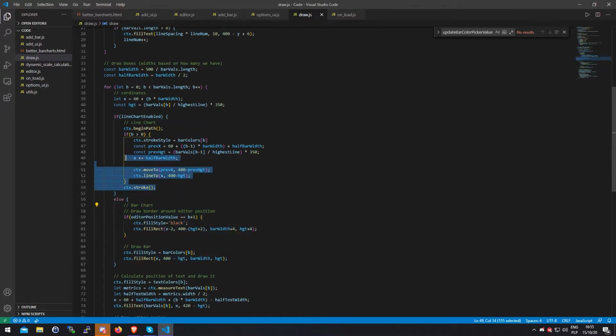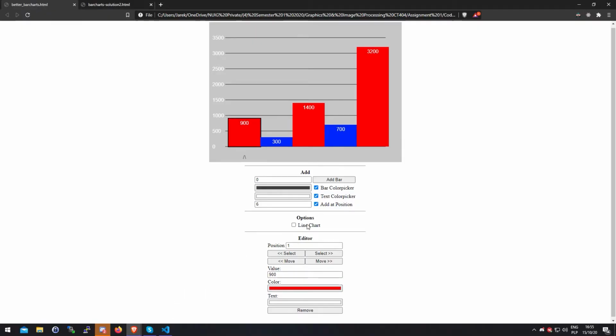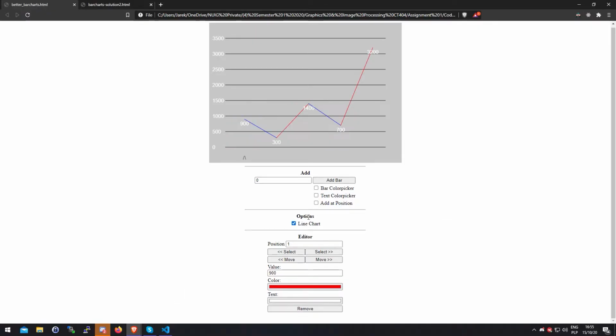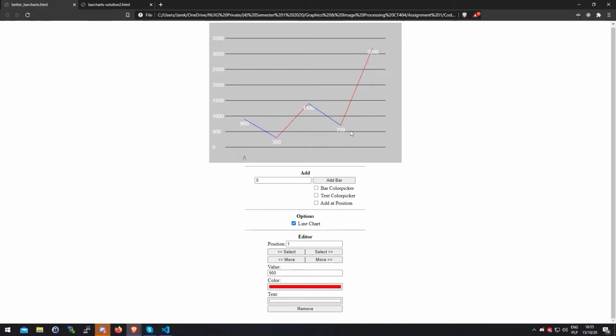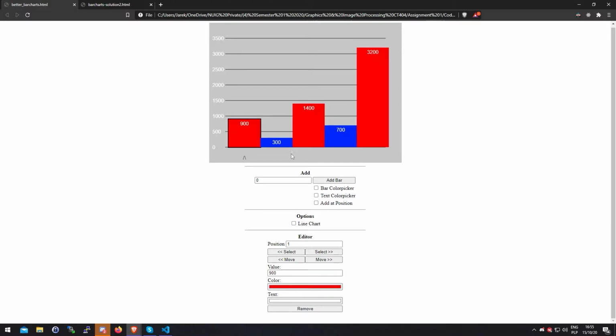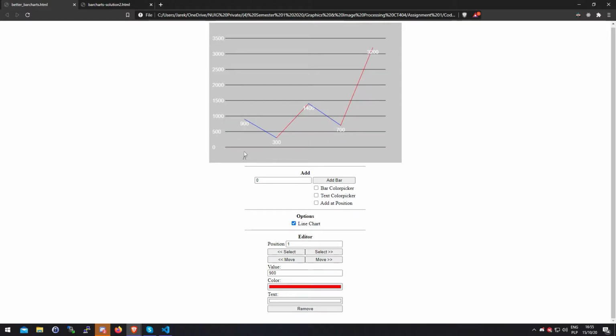The only thing worth of mention here is maybe the colors. So if we switch to line chart, you can see the colors are going backwards. So we're not going red, blue, red, blue, red. We're going backwards. So we're going red, blue, red, blue. So we're ignoring this first color because we can have a line with only one value.